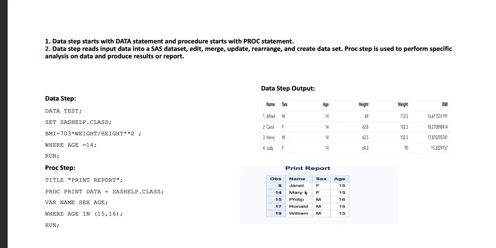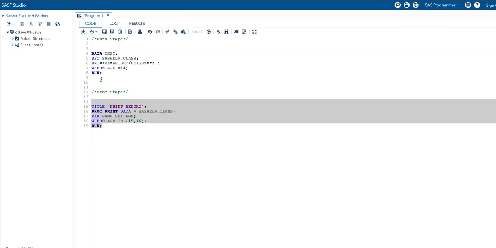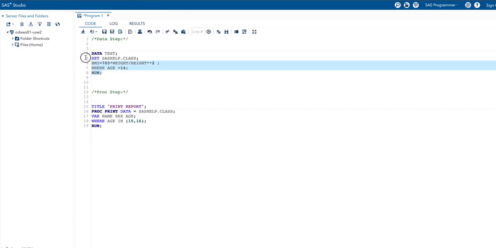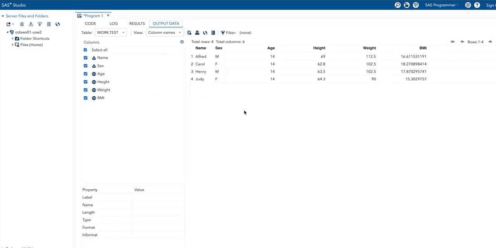Let me check this program. When I run the first program here, the data step program, we obtain the result exactly the same as the previous slide. That means we have 4 records, which include one more variable, BMI, and also age is only 14, and this is the SAS dataset.